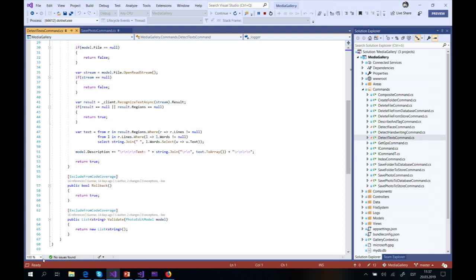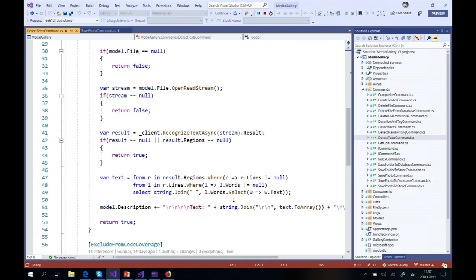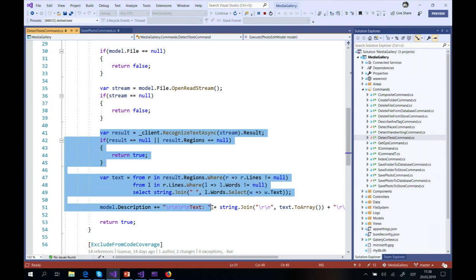This is now how text recognition works. So we get most of the information, whatever we are doing, with just one API call. There is one exception.